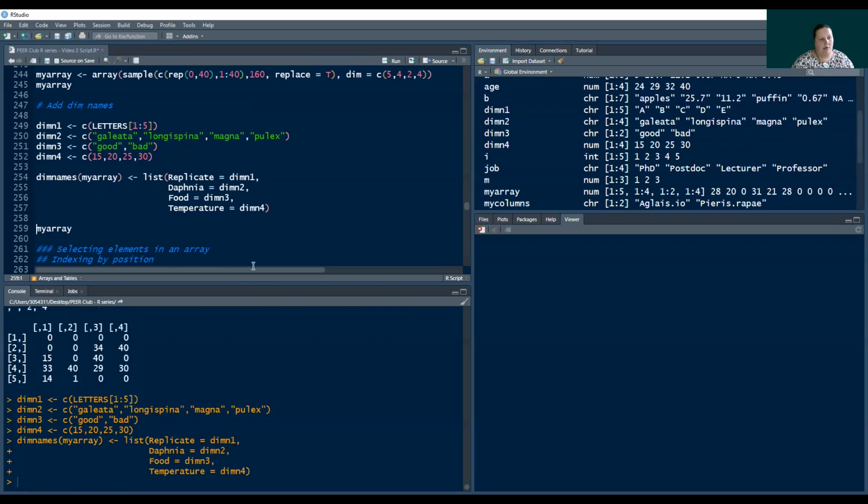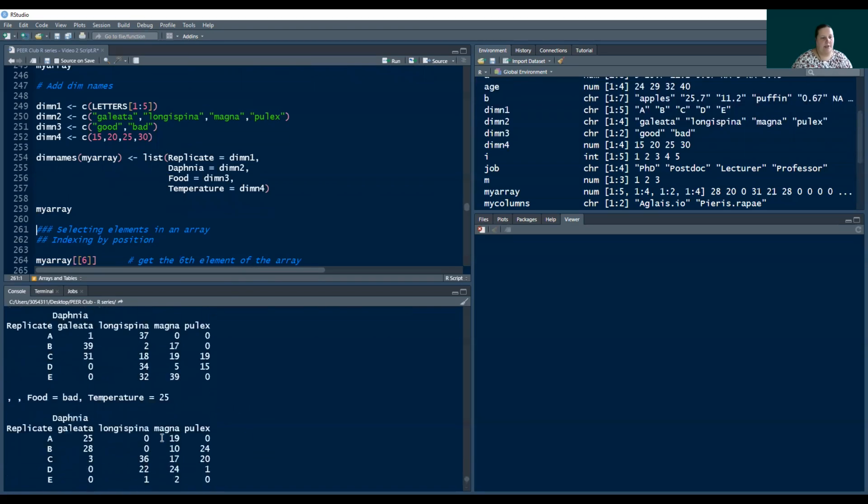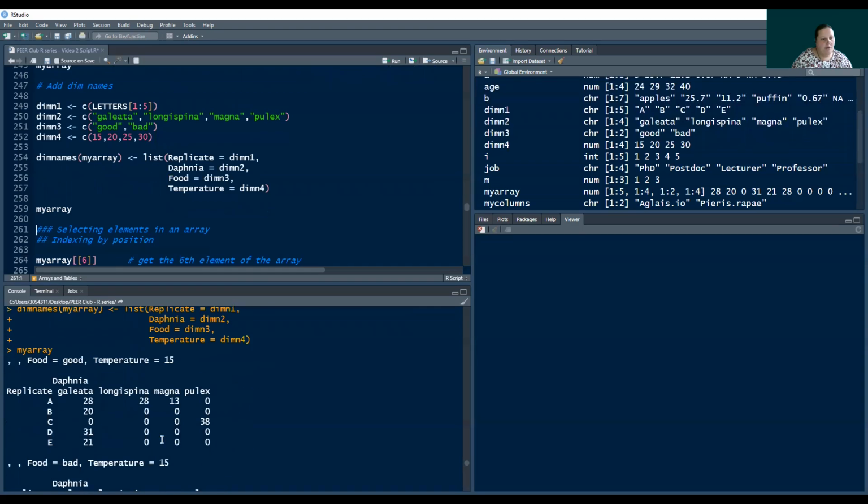And if we then look at our array, this is how it now looks like. Okay. So if we look here, we have this first, I'm going to call it slice, or basically the first matrix, where we have the replicate, which is here in the row names. And then we have the different Daphnia species, which are here in the different columns. So if we look above, we see here that in the third dimension, we are having the level good in this case. And we're looking at the temperature of 15 degrees, which is the part of the fourth dimension.